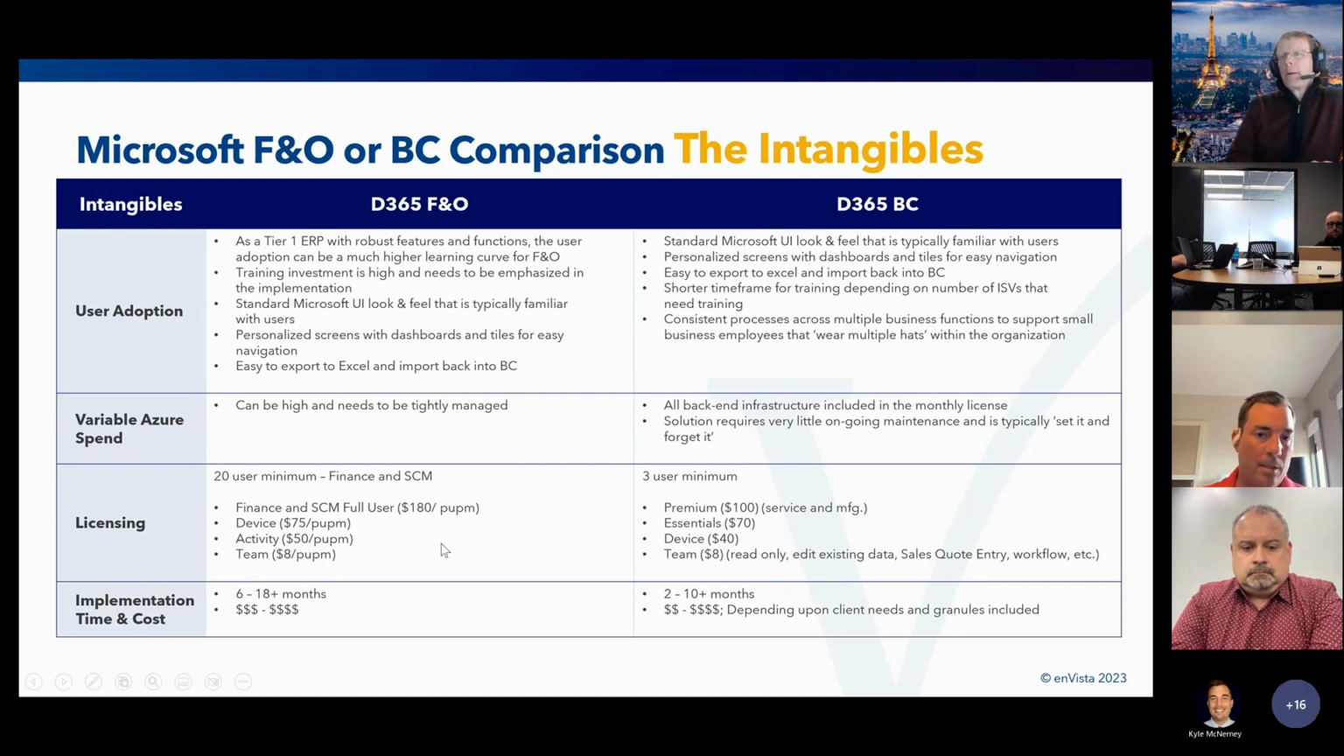I think that plays into the licensing piece. With F&O, which is different than Dynamics AX, you need a 20 user minimum, and those are full licenses at $180 per user per month. PUPM, Microsoft acronyms. And Steve, maybe you could chime in here. Was that a factor for you at all in your decision on the licensing costs between F&O and BC?